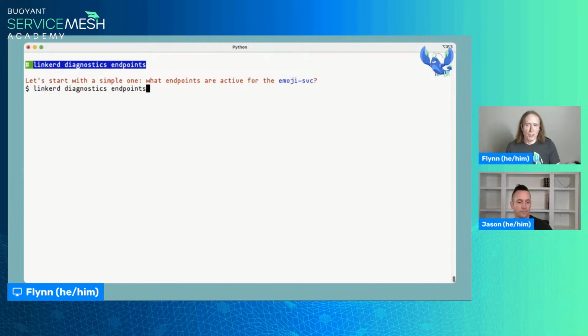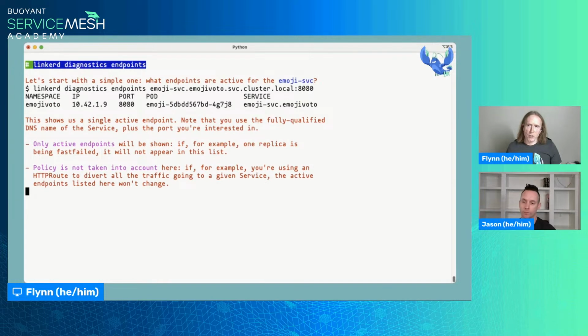So we're going to start with a really simple one. Endpoints that are active for the emoji service. There should be exactly one of these because there's only one replica here. And look, there's one of them. It tells us the IP address. It tells us the namespace of the thing. It tells us which pod it is. It tells us the service that maps to it.